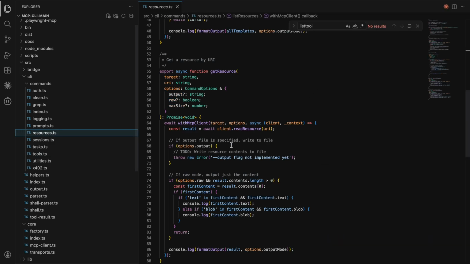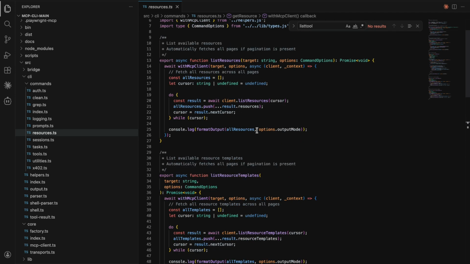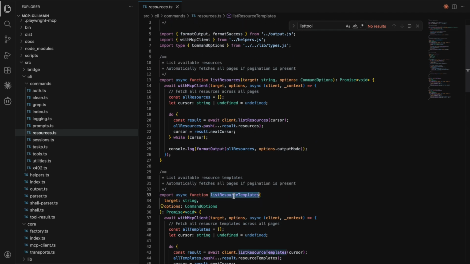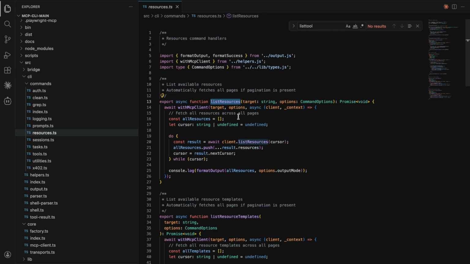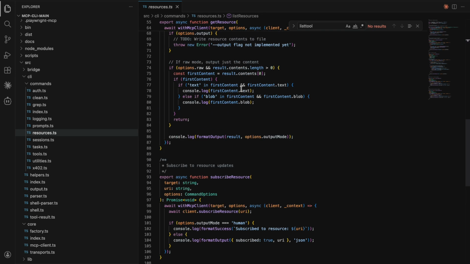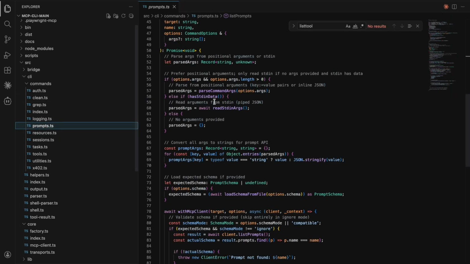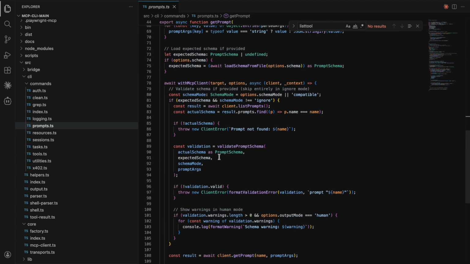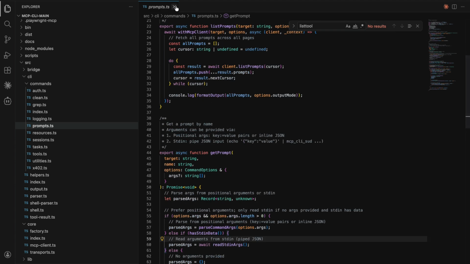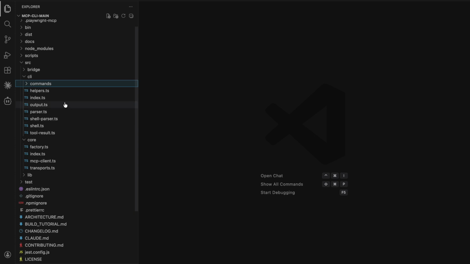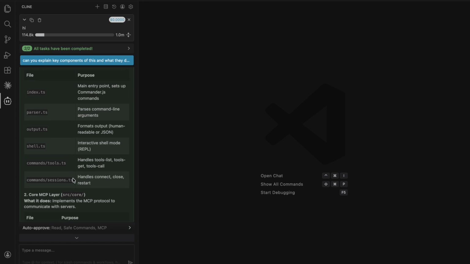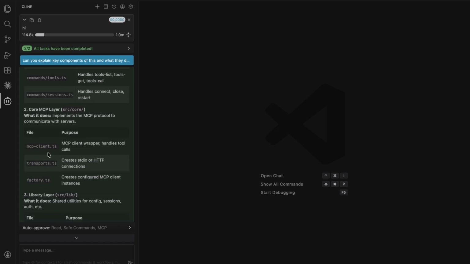Then the same for resources. Resources are also one of the entities on the MCP server. So it can be list resources, list resource templates, or get resource. All those operations are mapped to the command which we are running on the terminal using this file. The same goes for prompts: getting a prompt or listing prompts, all those things are done by this prompts file. And then when these commands are mapped using these files, it goes to the next layer, which is our MCP client.ts.